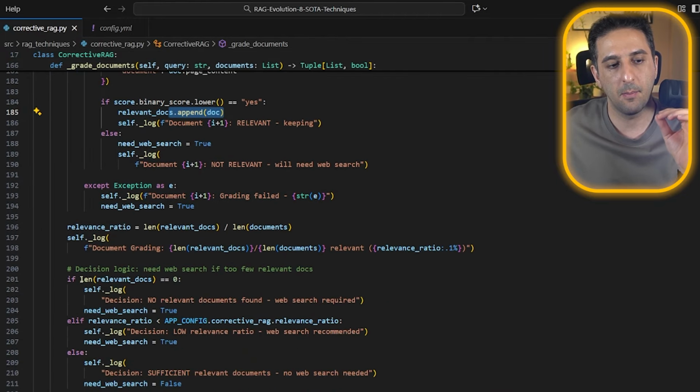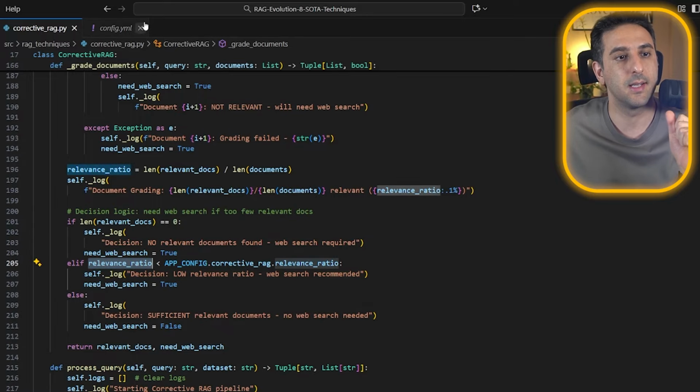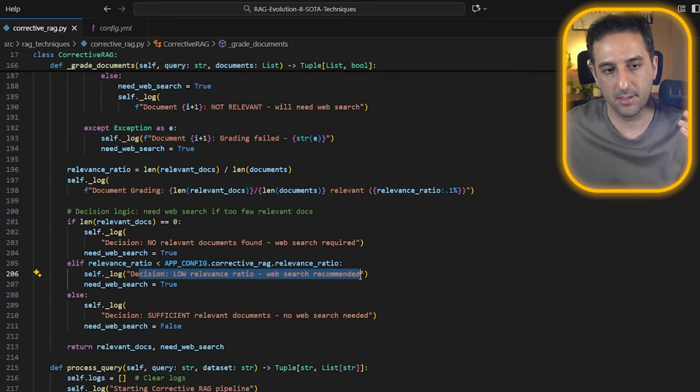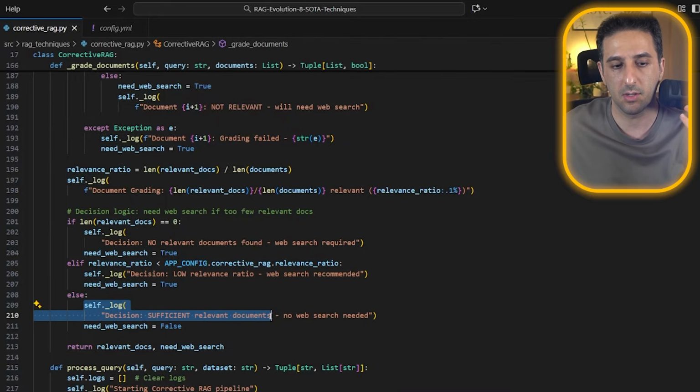In case the number of relevant documents is equal to 0, we are going to perform a web search. So as you can see, no relevant documents found, web search required. In case relevance ratio is less than 0.5, we are going to suggest the system that web search is recommended. So we have some relevant information inside our documents, but it's also good to perform a web search to get additional information. And finally, in case we have multiple relevant documents, the decision would be sufficient relevant documents, no web search is needed.